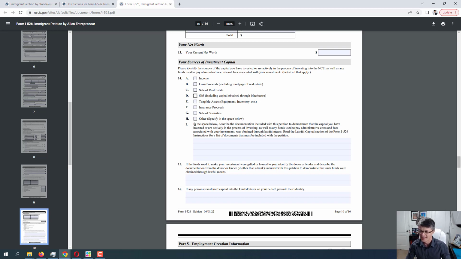And then in the space below, you describe the documentation included with this petition to demonstrate that the capital you have invested or are actively in the process of investing. Okay, so let's say your money that you're investing into this NCE came from the sale of real estate and you selected that, then here you will put, I don't know, bill of sale for the house in Brazil, for example. And then you will include that bill of sale with your application.